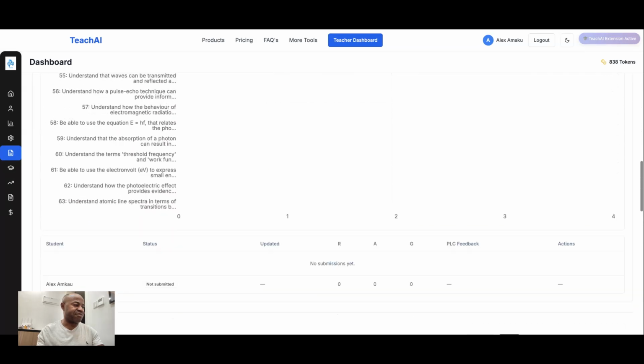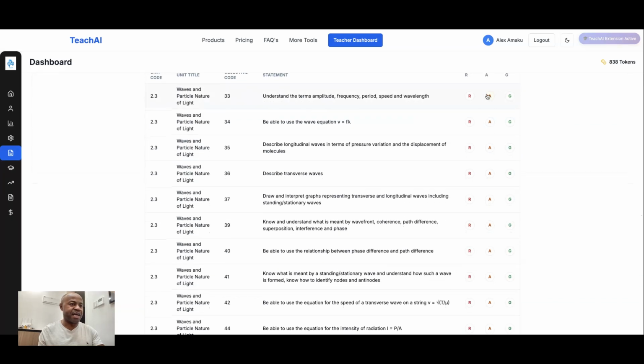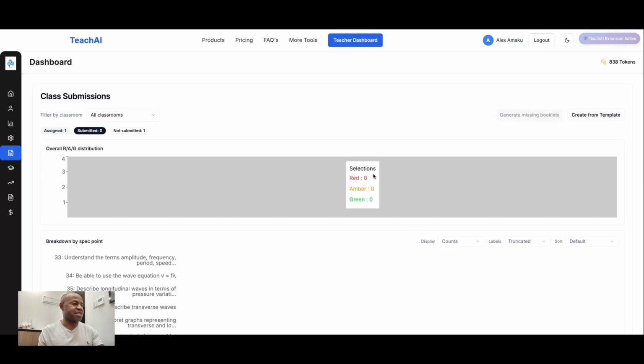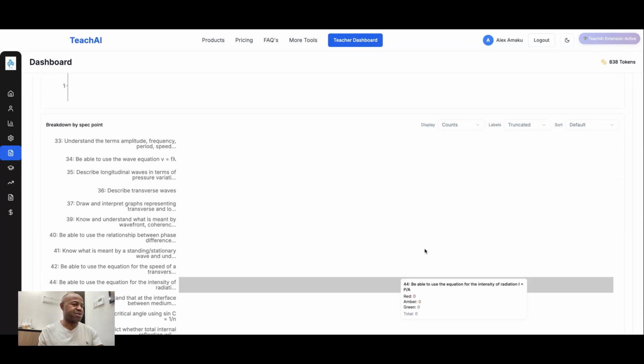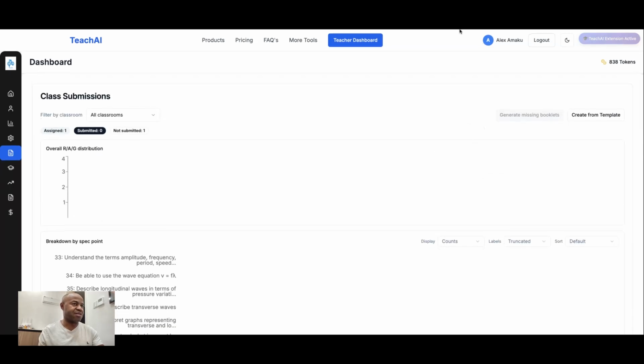I also get a graphical breakdown, and I also get individual PLCs. This is what a student will get, and they fill this out based on the spec and work out where they are. If it's very bad, then it's a red. If they're not too sure, then it's an amber. If they're very sure, then it's a green. In the end, you get a red, amber, green breakdown as a teacher over here, and per spec point as well. I'm going to show you a good example of a completely done one shortly.